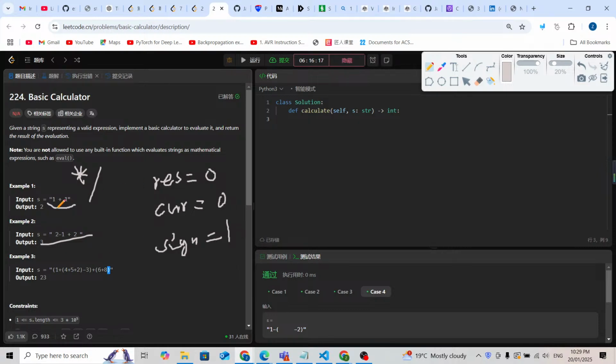Now let's check the first number. We are checking this first number, it is 1. The number can also be multi-digit like 12, and this is easy to calculate with some mathematical calculations. Currently for this example, we have the number 1. If we come across the number 1, we record it in the final result. So result plus equals the current number times the sign. The sign is 1, and 1 times 1 is 1. So the result gets updated to 1, because we came across this 1.